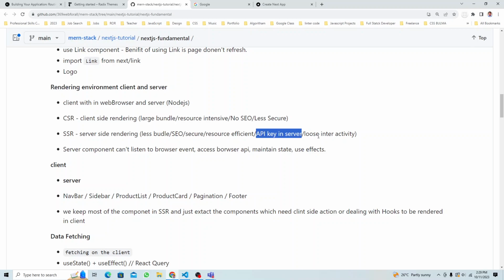So less interactivity. I told you I made some mistake here. Less interactivity means when the pages are getting ready in the server, if there is not too much interactivity, like no clicks, no events, nothing in the page, then we can call it less interactivity, less activities. Okay, so I will change that one.